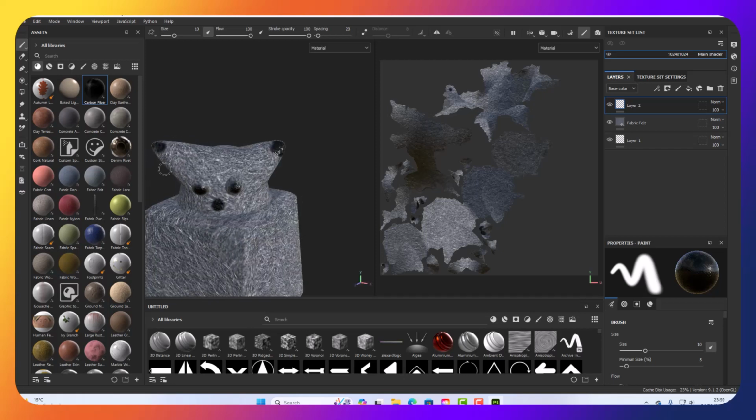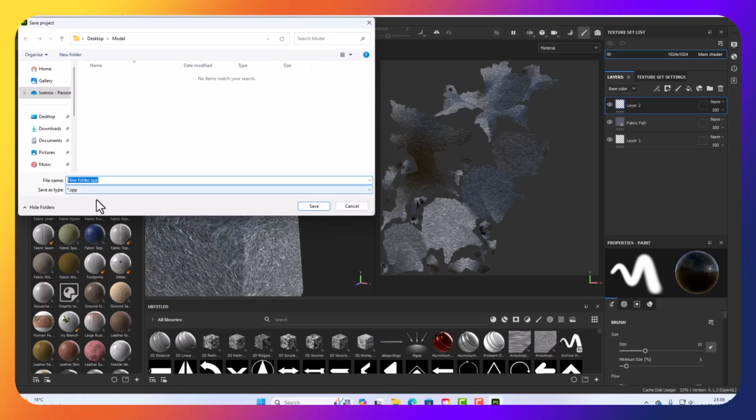Okay, I finished that hair shape. I'm going to go to File, select Save As. I'm going to call this Model 1 Painted. I'm just going to save it within a new folder called Model 1.